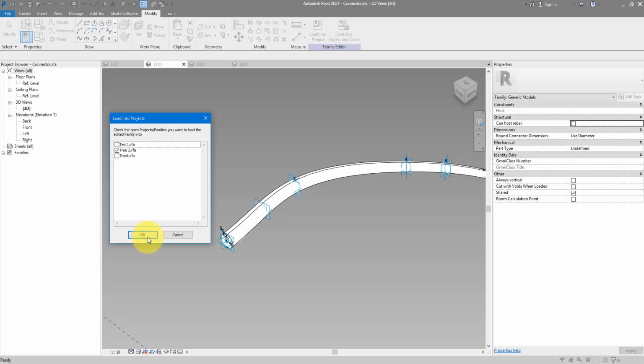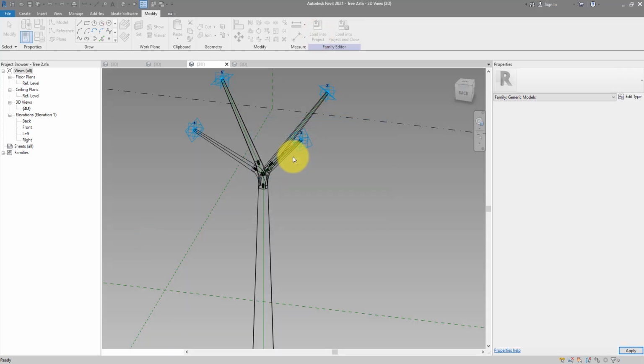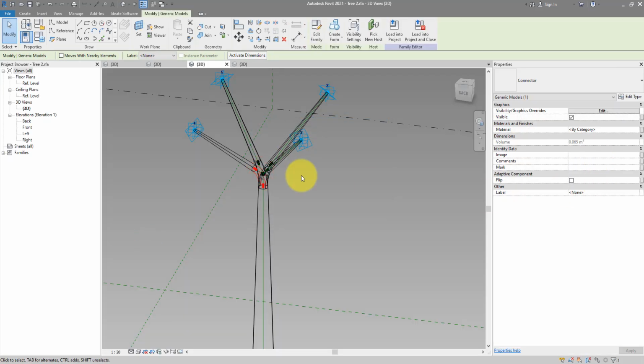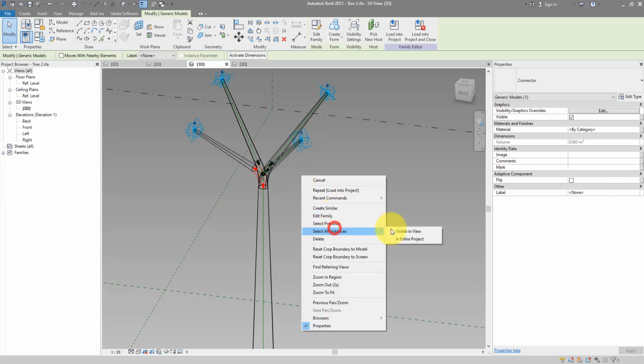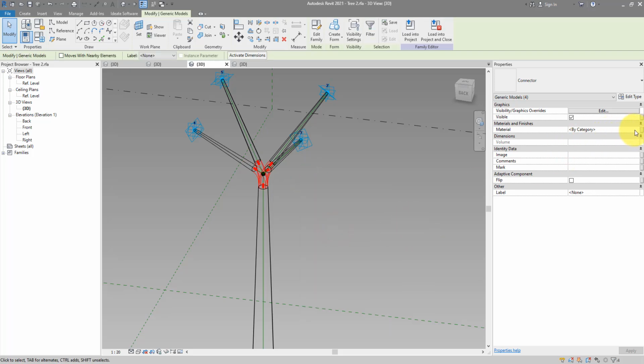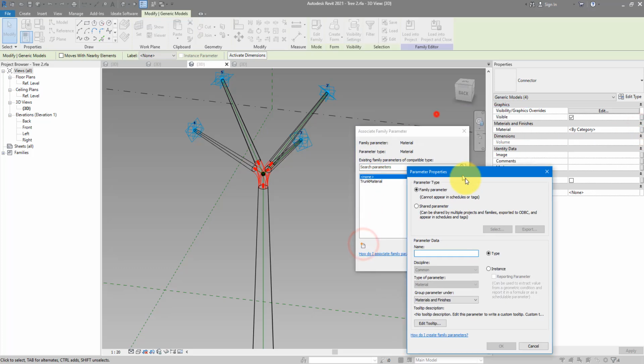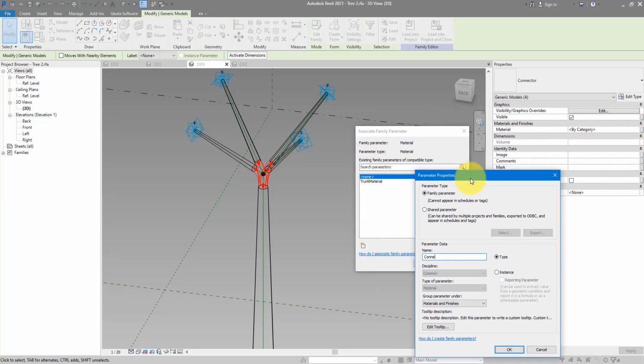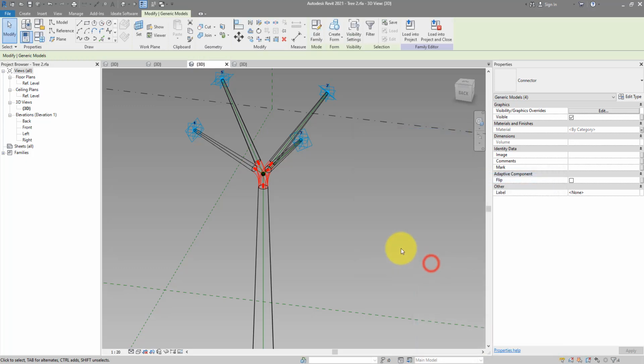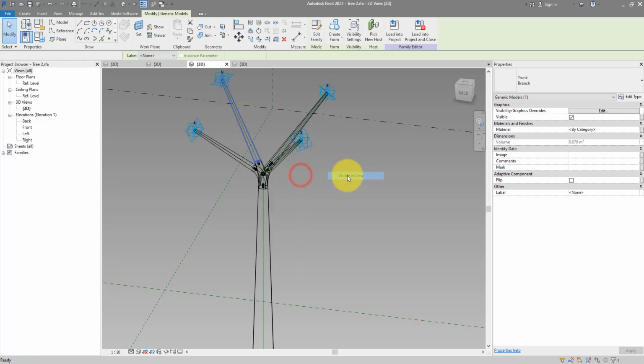And load it into our tree. When I now select this, and then right click, select all in the view, I can now make them use the same parameter there for material. I'll link it to connector material. Here we go. We can now do the same for our branches, select them like this as well.